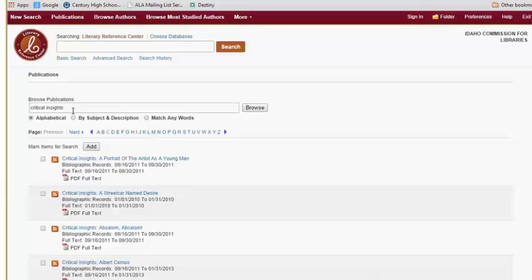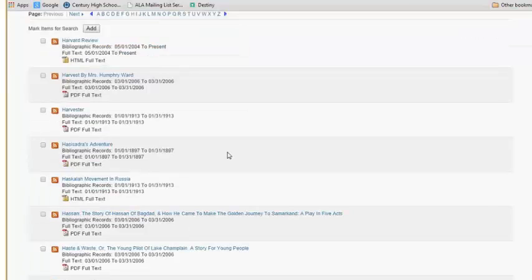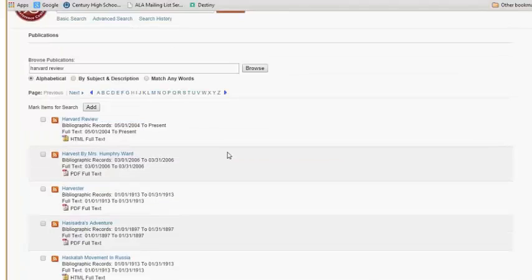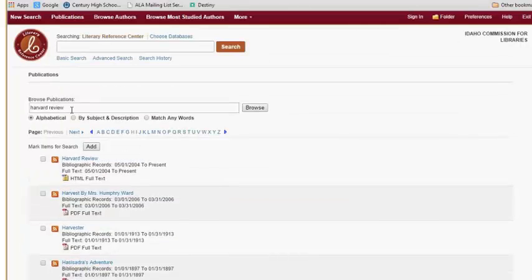So there's that, and you can also, if you know of any other publications, I know one of my friends uses Harvard Review, if I type that correctly. You'll see that it does have Harvard Review in this one, in the HTML full text. They do have mostly full text, either the HTML or the PDF. There are some that just will have citations, so you just need to be careful when you're searching for that.